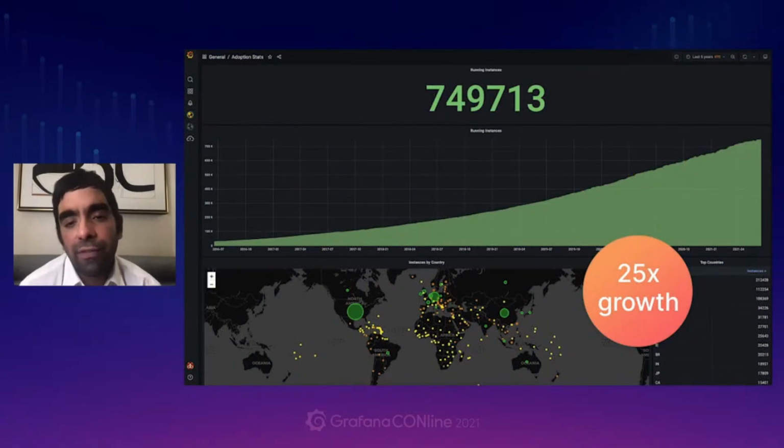That's the growth curve of Grafana. You can see how when we started measuring this in mid 2016, there were barely 30,000 instances that we could see. And now there's over 750,000. So we've grown over the last 6 years by almost 25x on the adoption side.